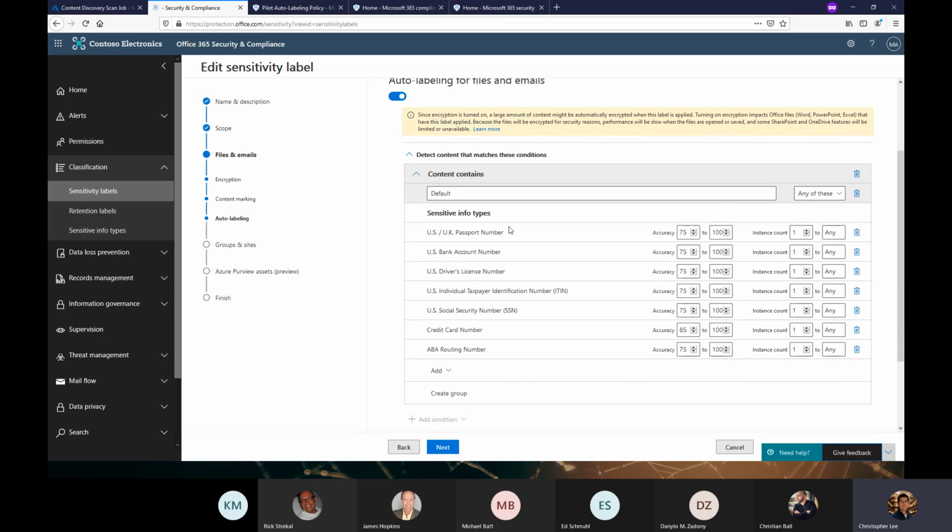Auto labeling is dynamic content detection. So if the document contains one of these sensitive information types, the user won't have an option to select what label they want to apply. This is going to apply automatically. They don't have a choice. The document has a social security number. We're going to apply this label because that is sensitive information and it has to have protection. So this is that automated protection for sensitive information. You wouldn't just apply a default label in most situations, unless that data contains something of a sensitive nature.